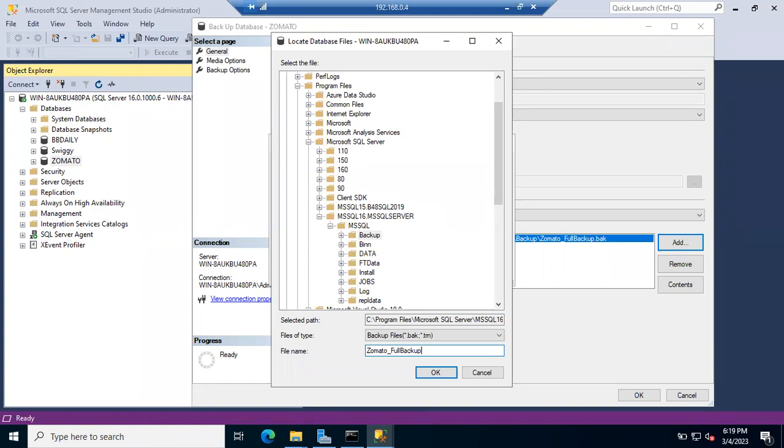Whatever name you want, you can give it. But other DBAs and other colleagues will also be there, so they have to understand what type of backup it is, what database backup it is. That's why we have to include the name of the database and the type of backup. I'm also going to include the date when I took the database backup.